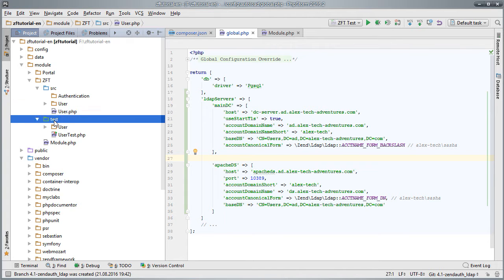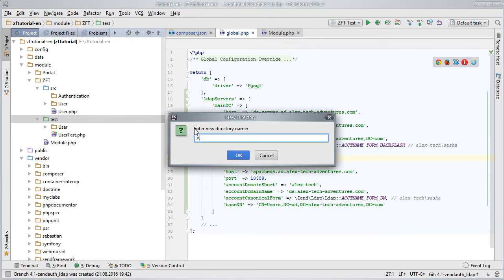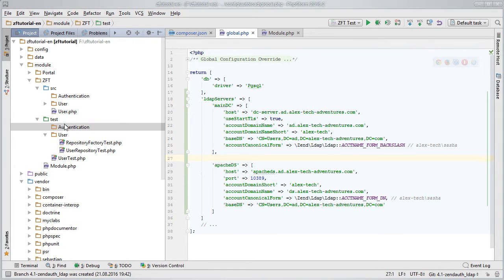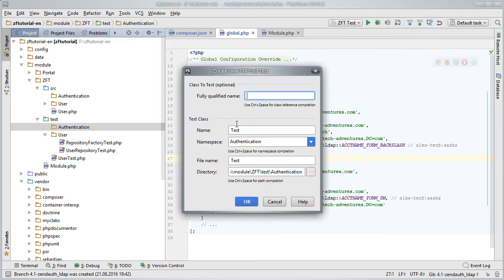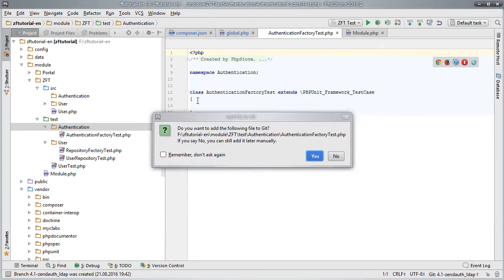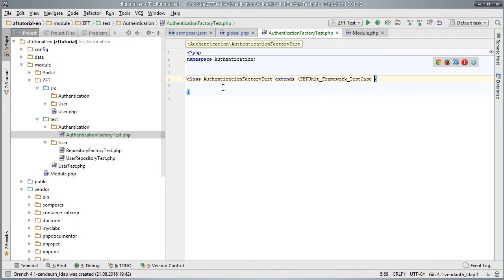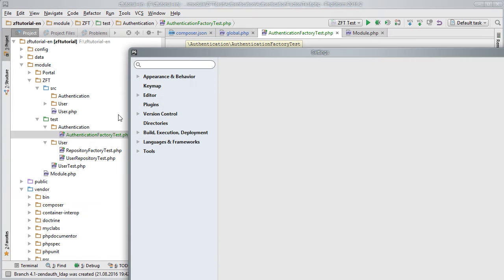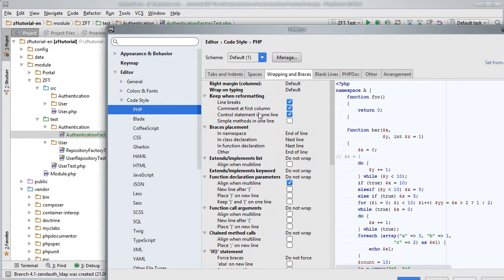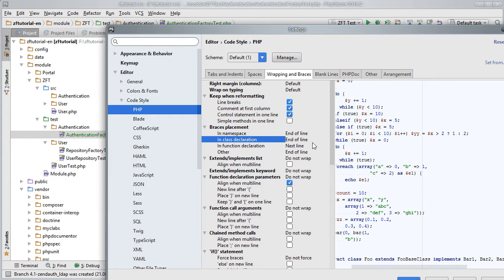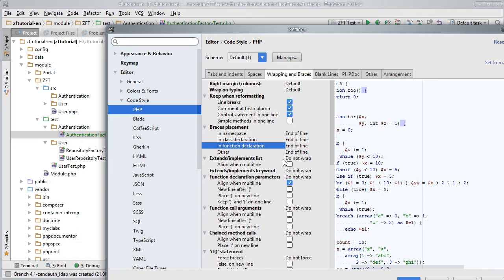Do a parallel one for tests, and the PHP unit object for it. Authentication factory test. I do not want to be editing this line every time, so I will edit my style templates and not have a new line created for every bracket in the function and class name. End of line.